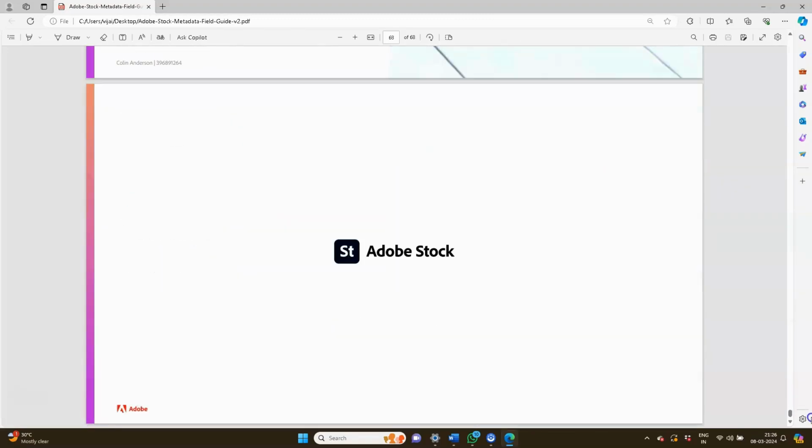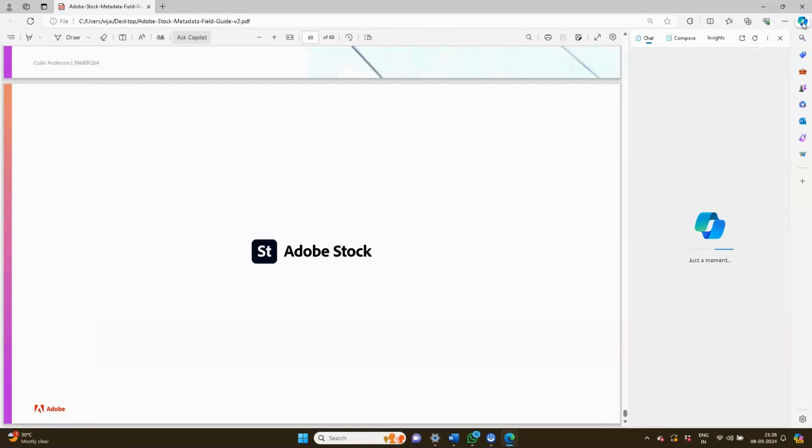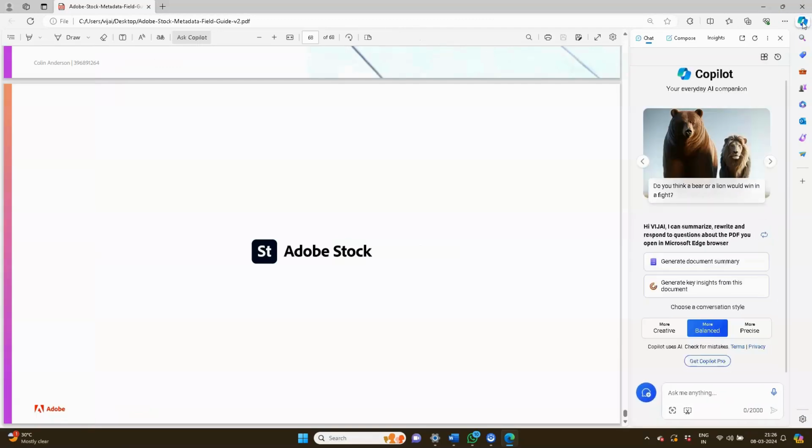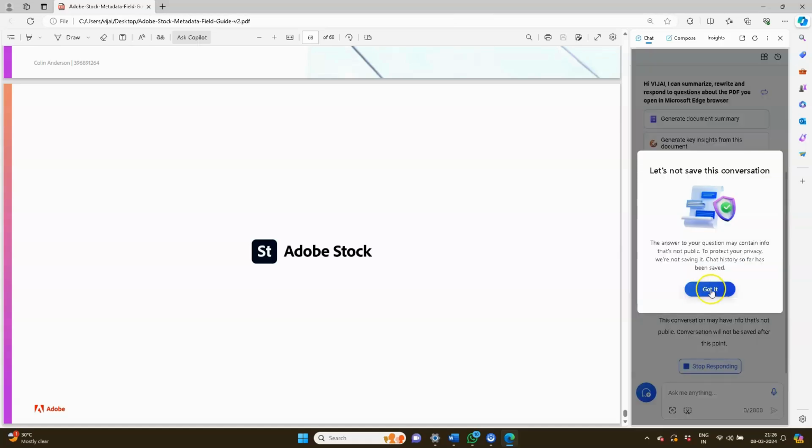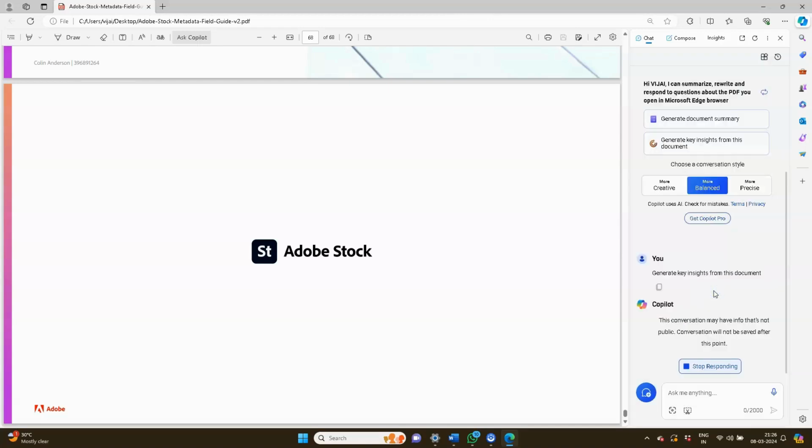How to summarize this? Just right click on the Copilot icon on the top right corner. Then click on generate key insights from this document. Tap on got it. Now wait for a minute so that Copilot will give a response to you. Now it is generating.